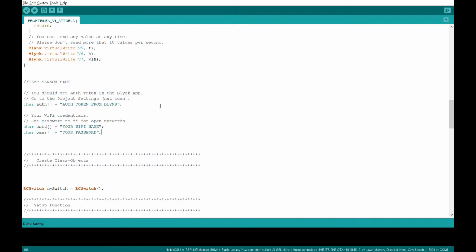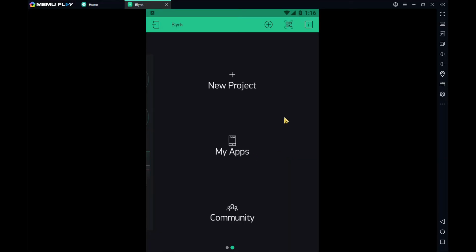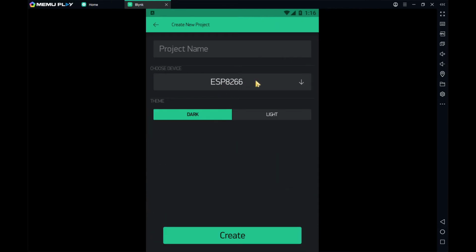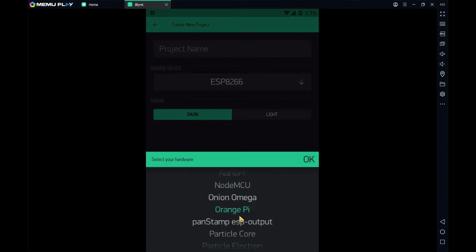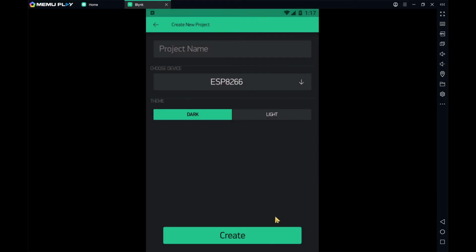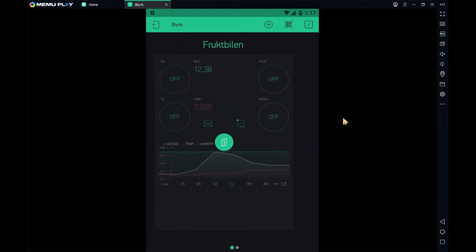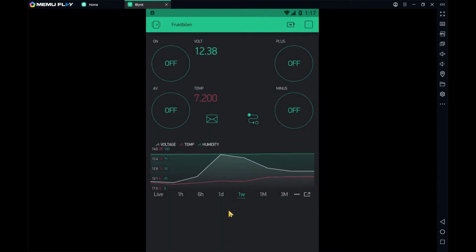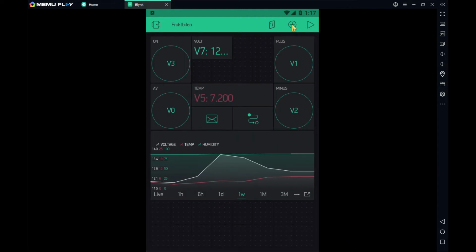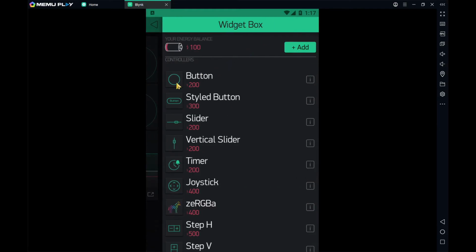And off it goes. Once you're inside the Blynk app, you'll press new project. You'll choose NodeMCU somewhere here. Just create a new project, and you will end up with something like this, but you won't have all the buttons over here. So what you need to do now is go to this plus sign. You'll choose a button.